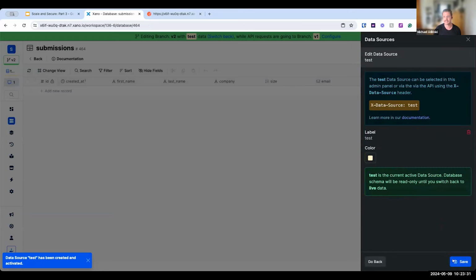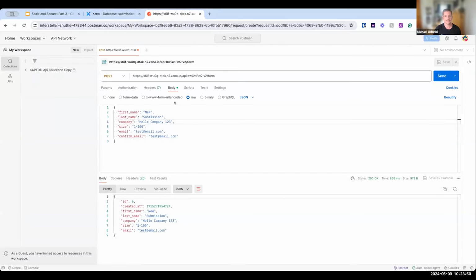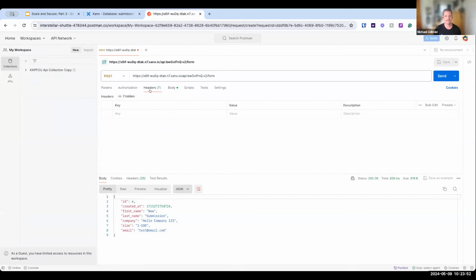And let's jump to my test data source. And now you can see I have my same database structure, but I actually don't have any records in here yet because this is going to be a separate environment for my database. And so if I do want to actually send my API calls to my test data source, well, once again, what I can do is I can set a header from where I'm calling it.